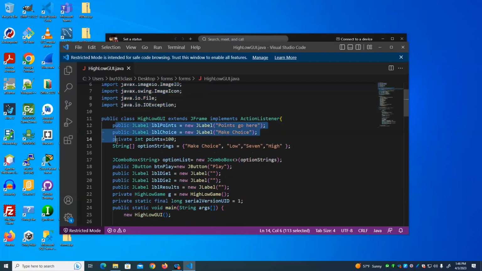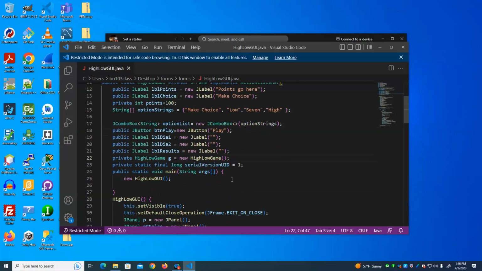I have all the things that are going to be on my page. Points. Make a choice. A list of my options. I have a combo box, which is like a drop down that's going to contain these options. I have a button that says play. I have some labels. And then I have an instance of my high-low game class. All right.